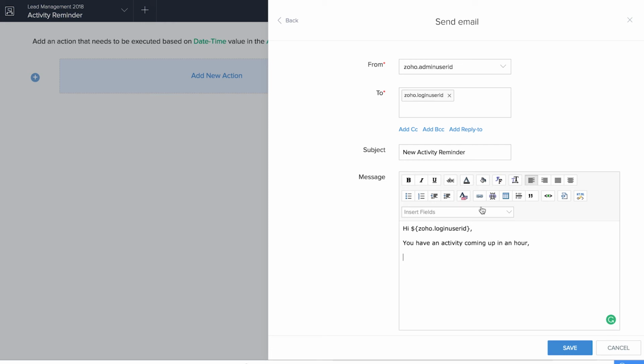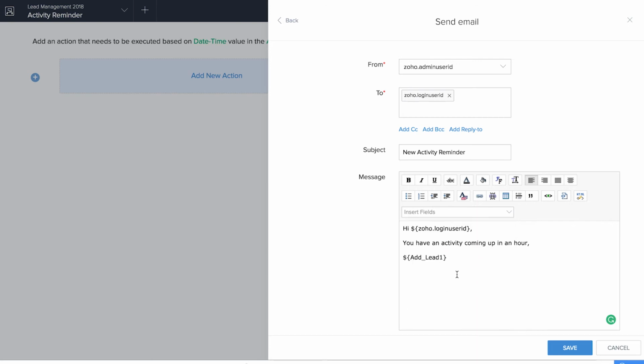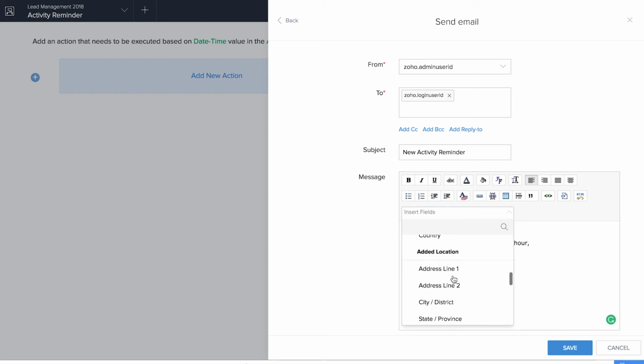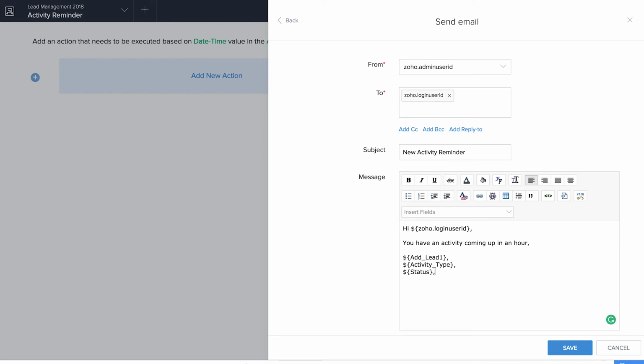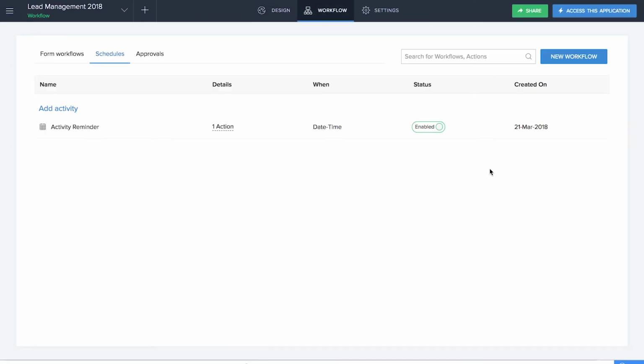You have an activity coming up in an hour, and here I can insert the fields that would give him an idea of the activity. So I would add the lead, comma, what's the activity type, comma, the status, and then the date time, most importantly, because they need to know when they have to be ready, and with a comment as well, so that they have a fair idea of what they're going to deal with. And then you can add regards. So admin is ready and hit done. So my activity reminder is also done, and it would send a mail to my lead owners.